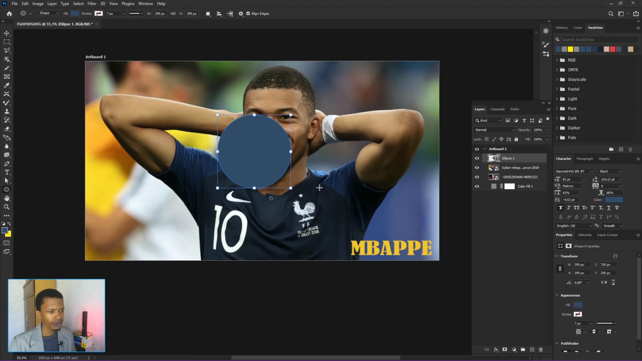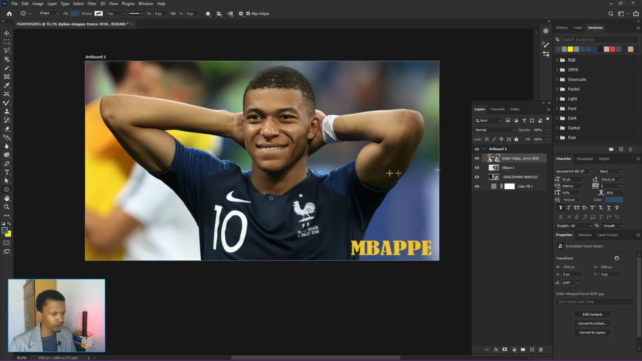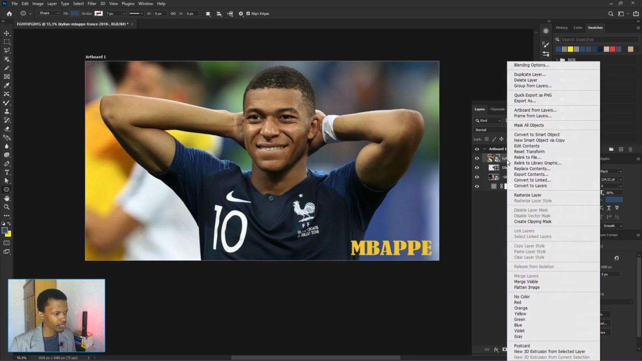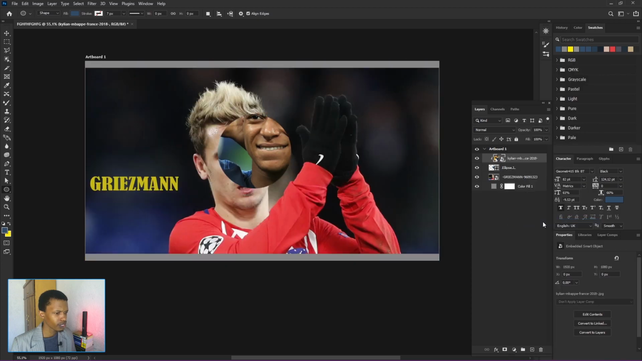Great, let's move on. Now, what if I want to take this picture of Mbappe and put it inside this circle? Great, that's a good idea. Take the picture, put it on top of the circle layer. Go to the picture, right click, you'll get that menu over there, and then go to clipping mask. Click, click. Now the picture is inside that shape.